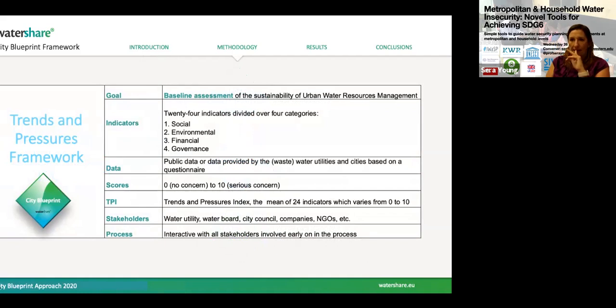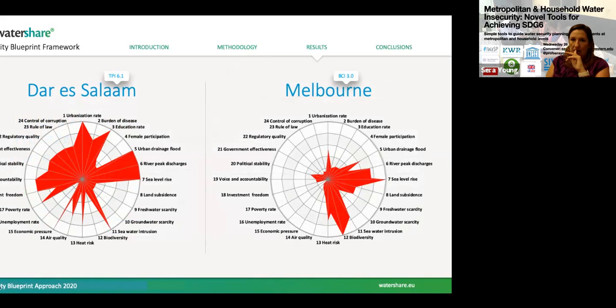The Trends and Pressures framework consists of 24 indicators divided over 4 categories: social, environmental, financial, and governance. And we score them from 0, no concern, to 10, serious concern. We do it in an interactive way with the stakeholders, and on the left you see the results of Dar es Salaam, showing that the city faces many challenges, and then Melbourne, showing that the city faces fewer challenges but still many challenges to deal with.